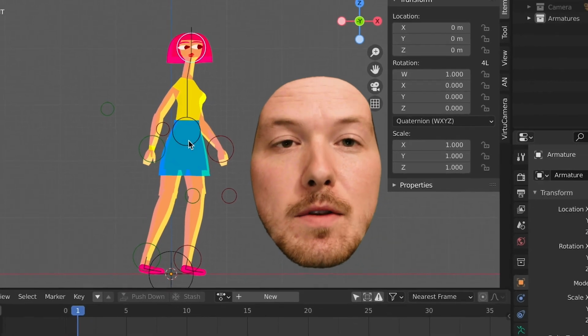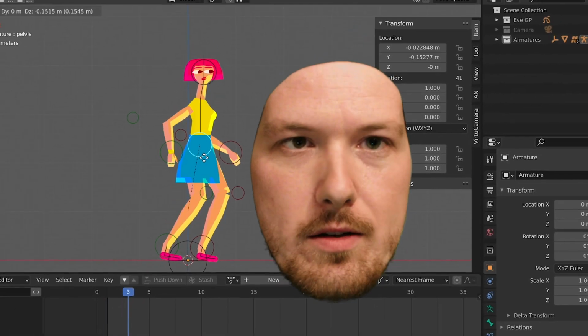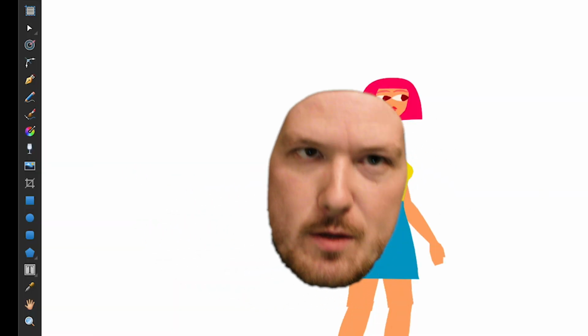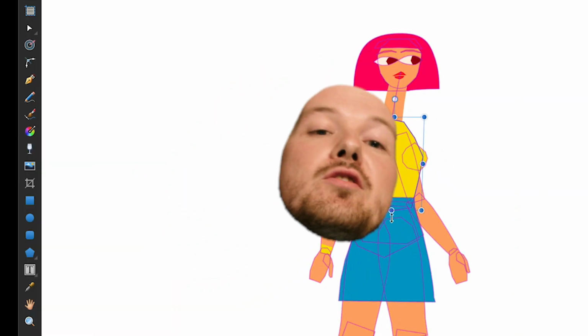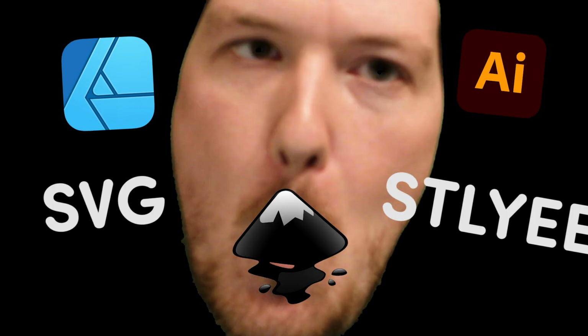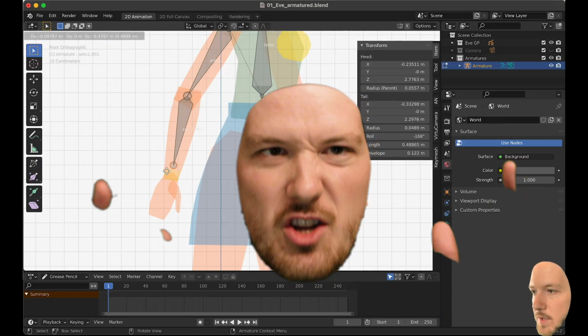Hi everyone, my name is Will Anderson and I'm making 2D characters inside Blender. We'll start by importing this pink-haired gal from a vector software of your choosing. I used Affinity Designer, Illustrator, whatever you want, Inkscape, go for it. Boom! We will rig this character together.